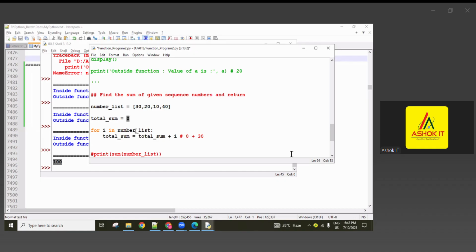This is not a function, this is just a for loop. If it is a function, the local scope variable and global scope variable concept works. This is not a function, guys. So directly, whatever value is updating here is changing right now. After completing one iteration, 30 is there. Next iteration, what value is coming? 20. Total sum already has 30 in this second iteration, i value is 20, so 30 plus 20 is 50.